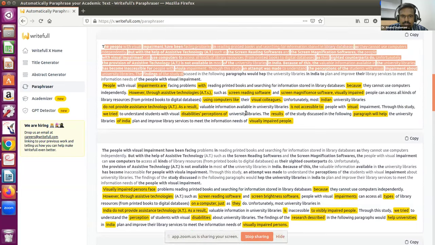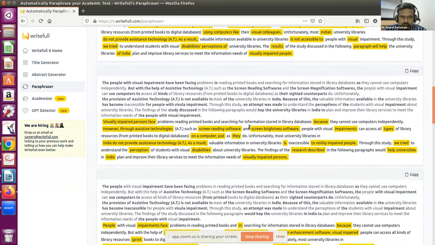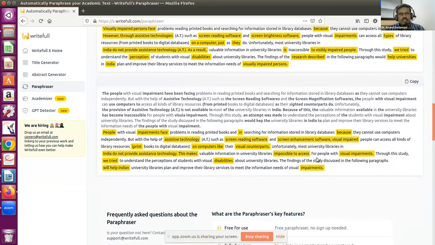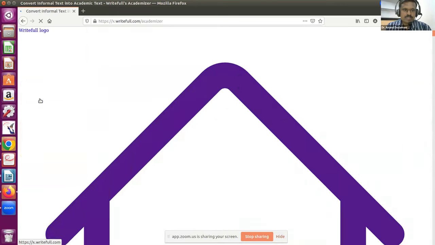So you will have the option of 3 sets. If you like this paraphrasing, just copy it. If you don't like it, you need not repeat it again. You just go to the second option. So this is the paraphrased version, second. And this is the third version. So there are 3 paraphrased versions available for the same text. This is the beauty of this tool. Okay, paraphrasing.